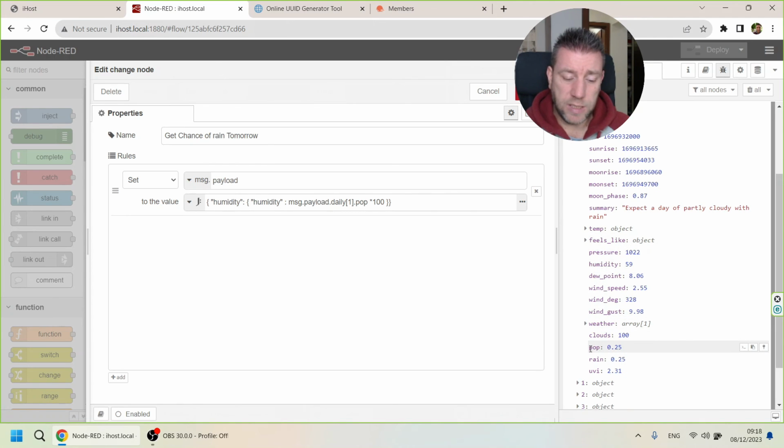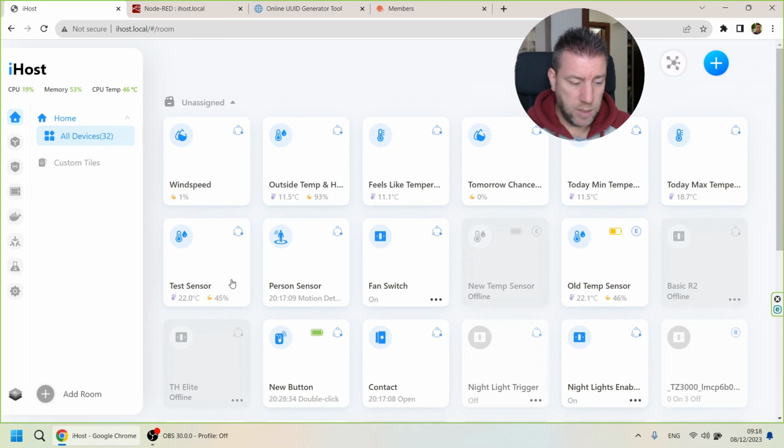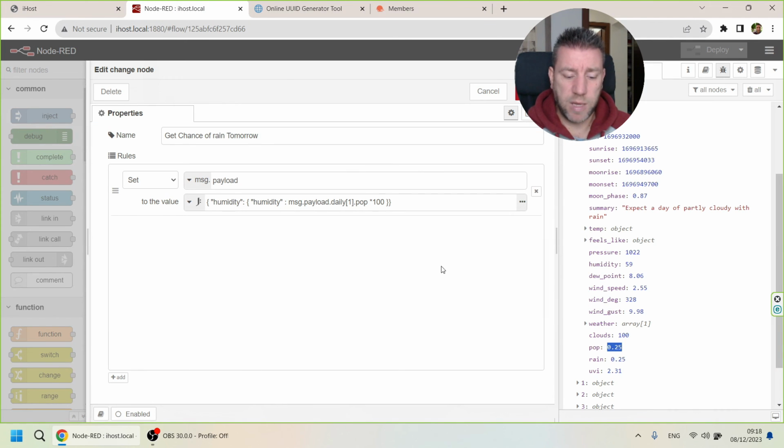But then you see this pop. It's the percentage of precipitation. So that's 0.25, which means there is a 25% chance that there is going to be rain tomorrow. So what I do here is message.payload.daily1, because in the daily array this is the first element, and then .pop, and then just times 100. So from the 0.25, it just becomes 25. Okay, maybe that was an old update, but this is how it becomes 25.